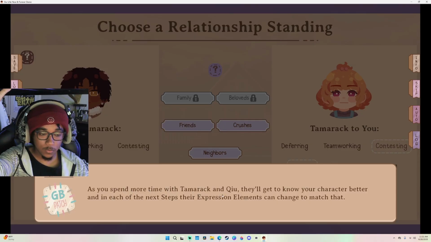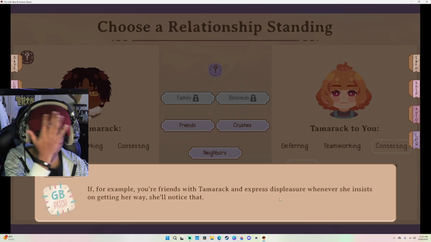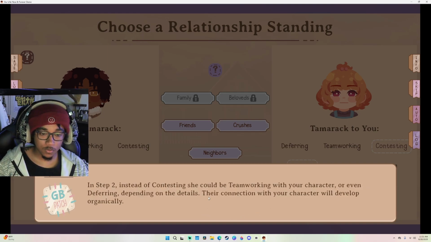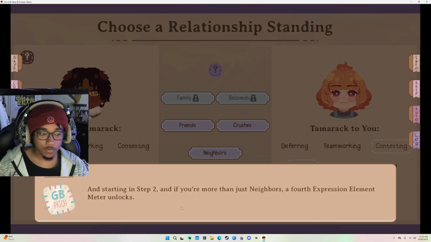As you spend more time with Tamarack and Chiyo, they'll get to know your character better, and in each of the next steps, their expression elements can change to match that. If, for example, you're friends with Tamarack and express displeasure whenever she insists on getting her way, she'll notice that. In Step 2, instead of contesting, she could be teamworking with your character, even deferring depending on the details. Their connection with your character will develop organically, though in further steps, you'll have the option of customizing the expression elements if you want to make sure you play through a specific feel.